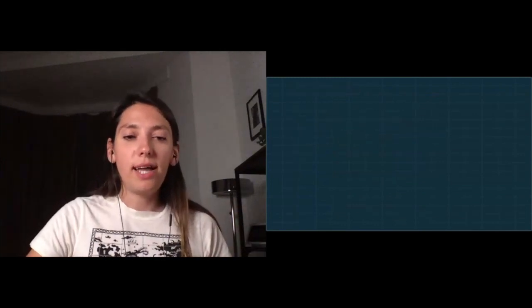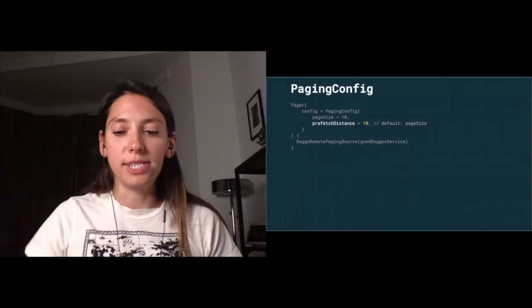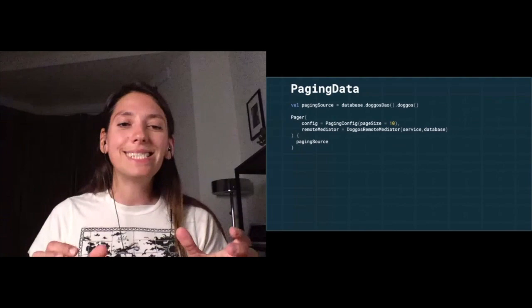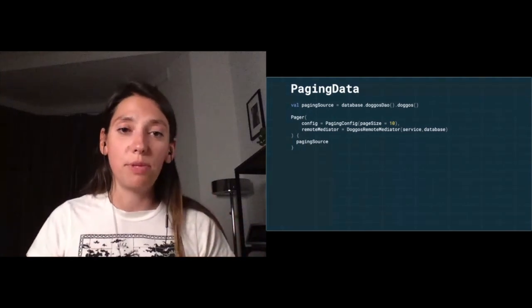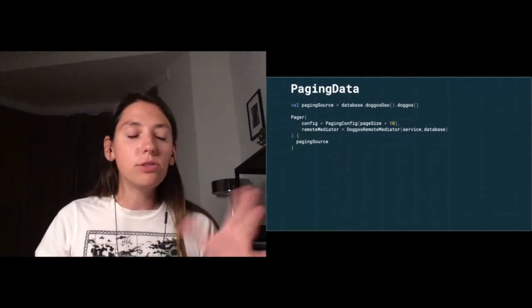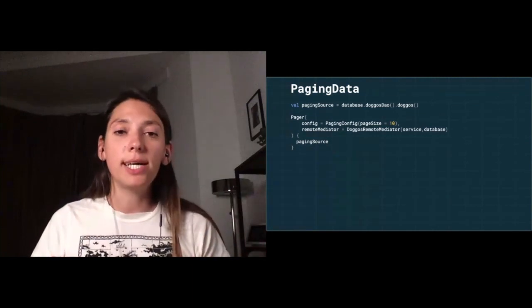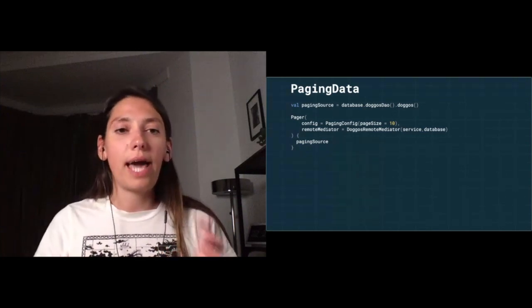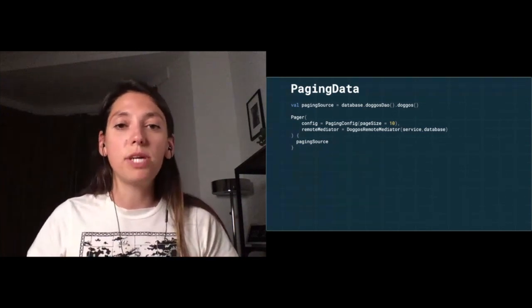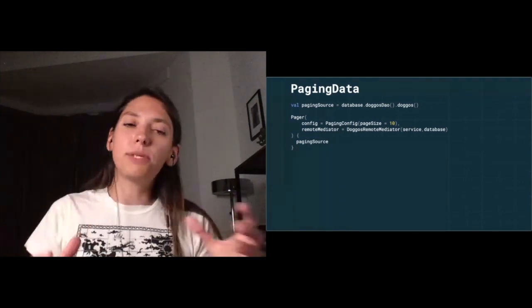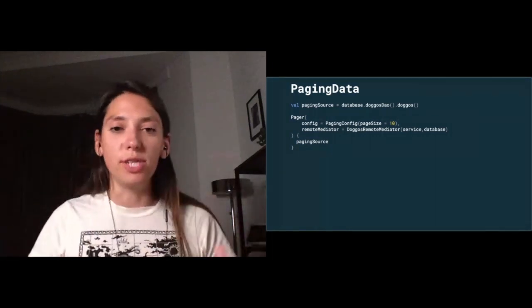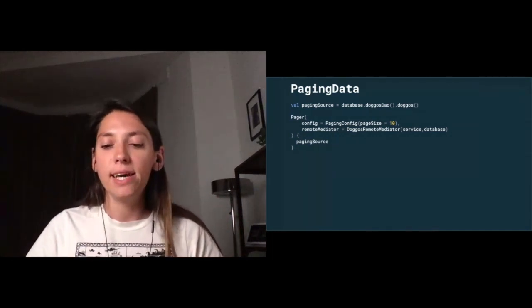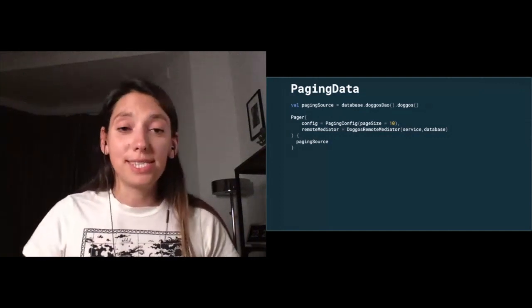Paging config allows you to set several parameters, but page size is the one that's mandatory and represents the number of items loaded at once from the paging source. You'll decide on the page size based on how your UI looks. In general, we recommend having at least 3 screens of data to ensure an optimum number of requests, not too many, but not too few either. So let's go a little bit more in depth with paging config and see all the other parameters that can be configured.